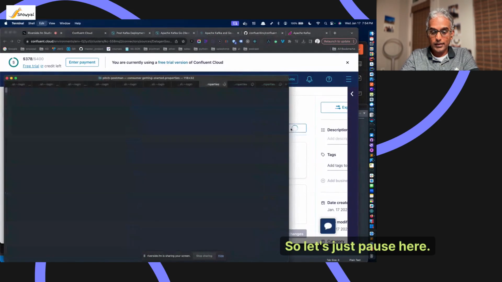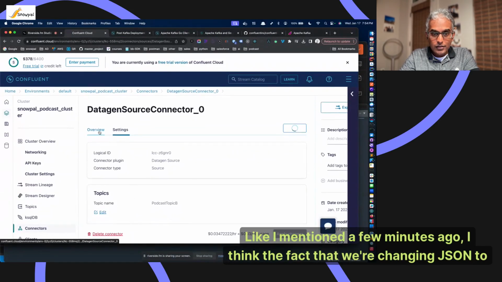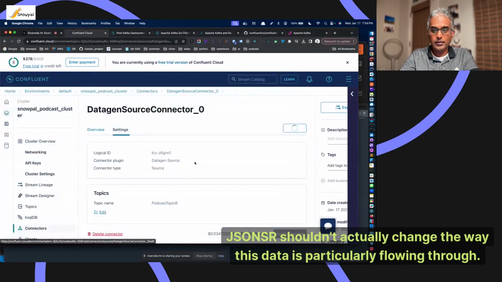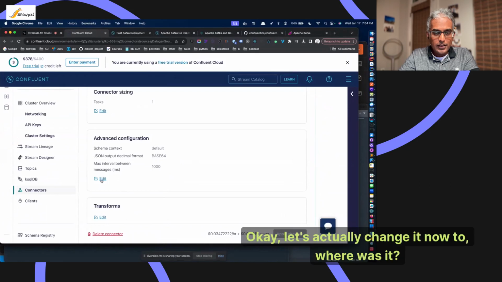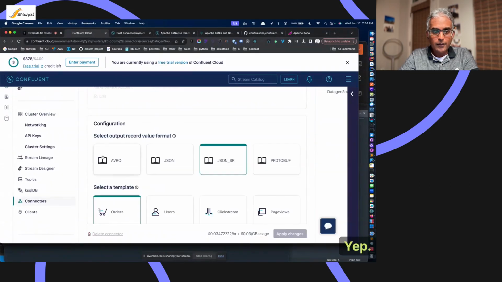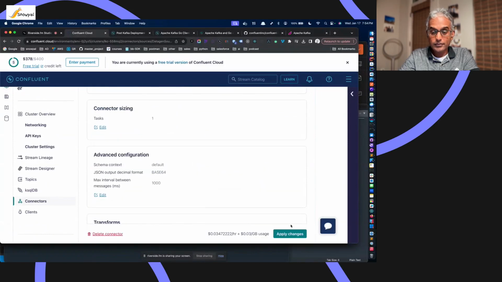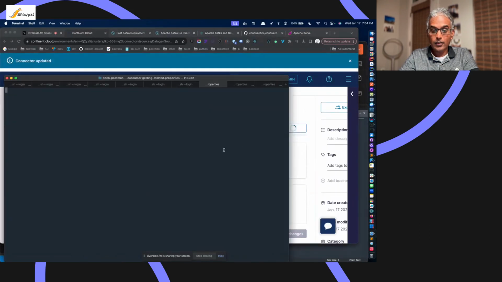So let's just pause here. Like I mentioned a few minutes ago, I think the fact that we're changing JSON to JSON SR shouldn't actually change the way this data is flowing through. Okay, let's actually change it now to, well, where was it? Yep. Let's change it to Avro and see what happens. I'm going to resume.